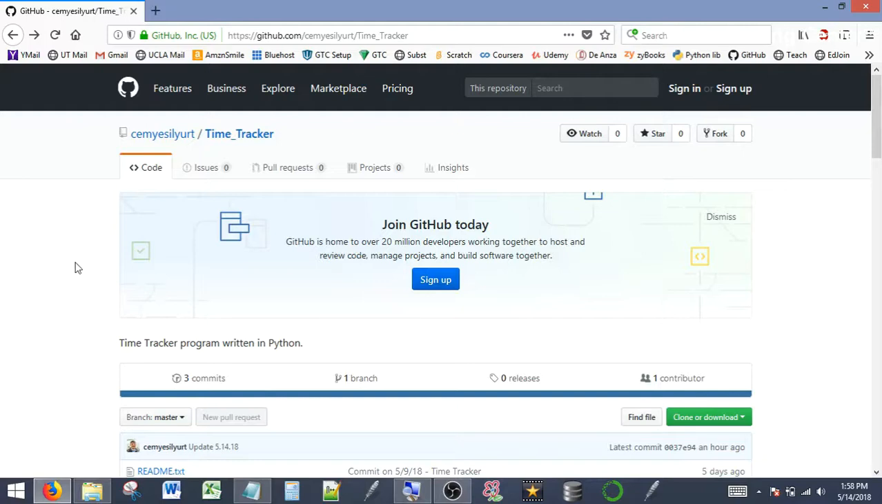This program allows you to track how long you spend on projects, and each project can have multiple sessions. Basically, what the program does is it records your sessions and calculates how long each session is. Then you can view the data in an Excel file that will show you how long you spent on each project and how long you spent in each session.